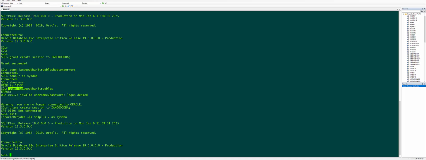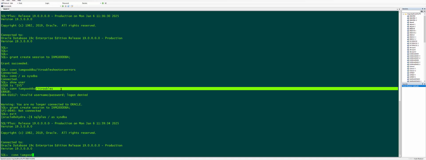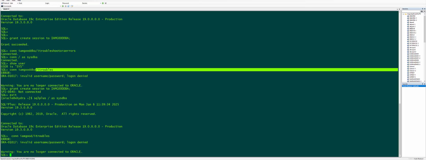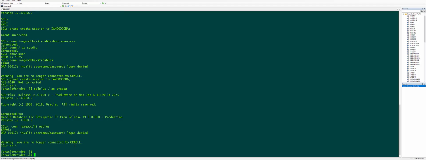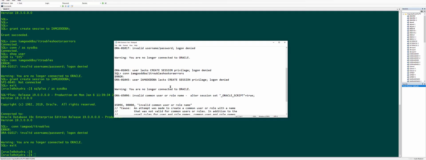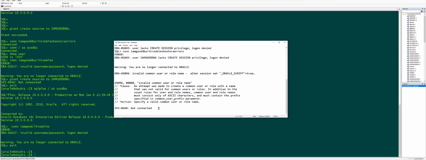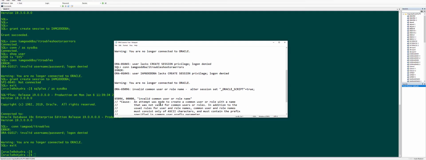Even if I give a wrong username, again I will get the same error. This is a very common error which we get as a DBA whenever we manage any database users. Every application user who is trying to connect to the database will face this kind of error. So now we have seen the common privileges, right?